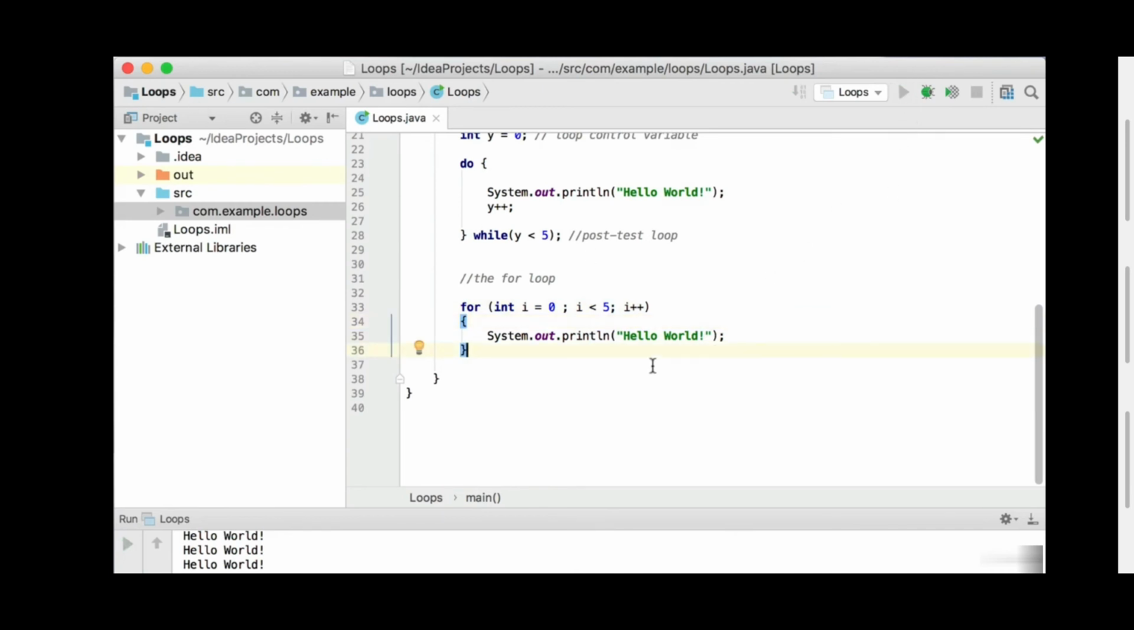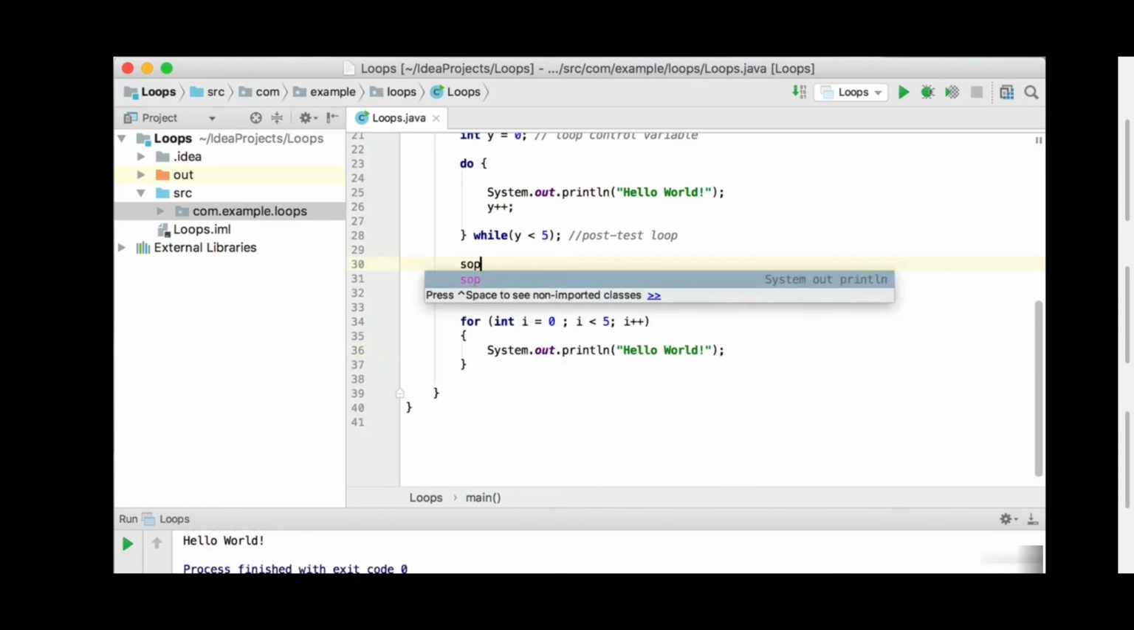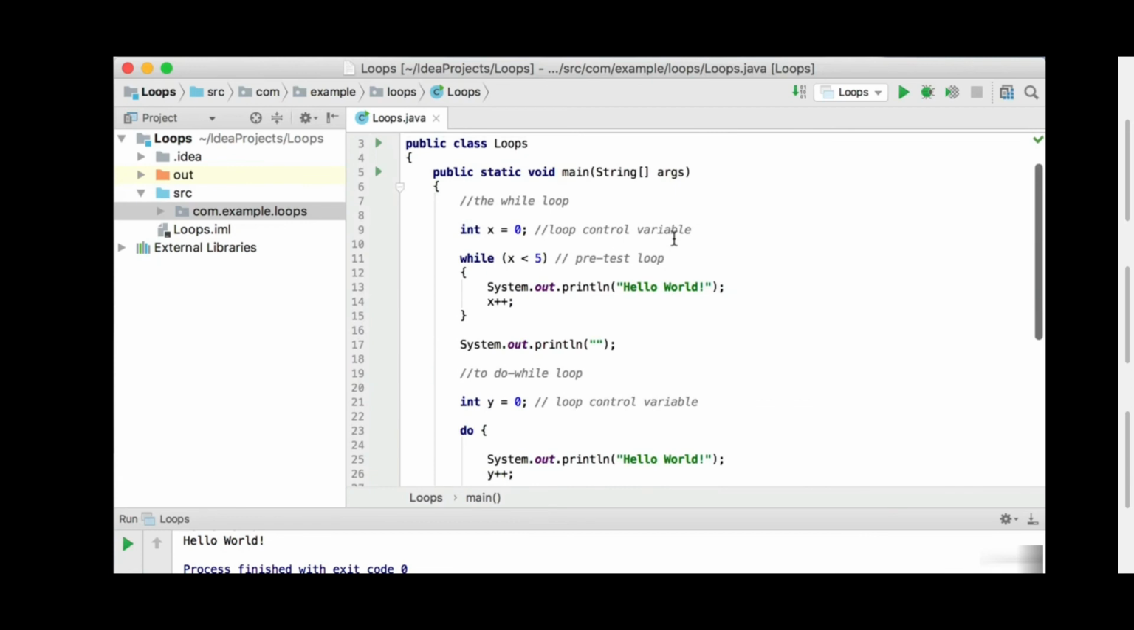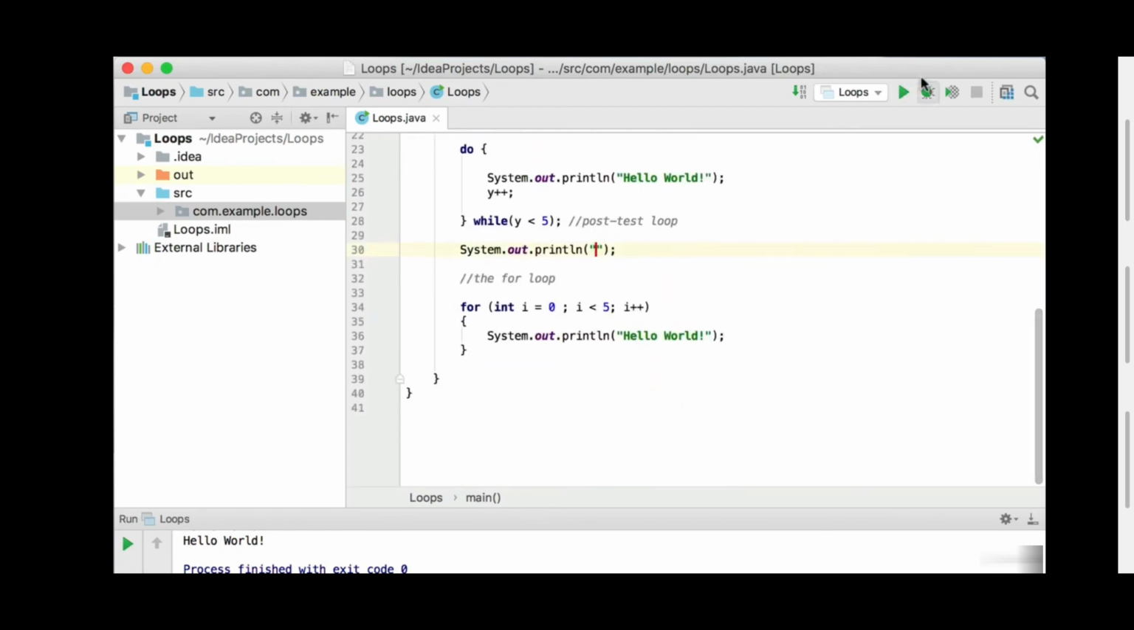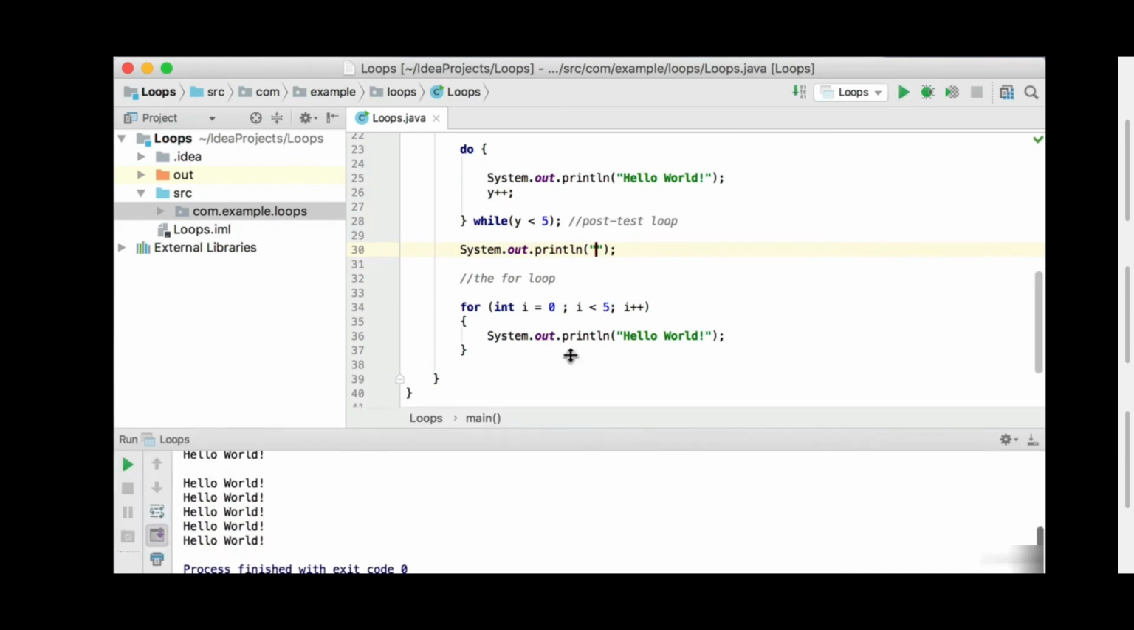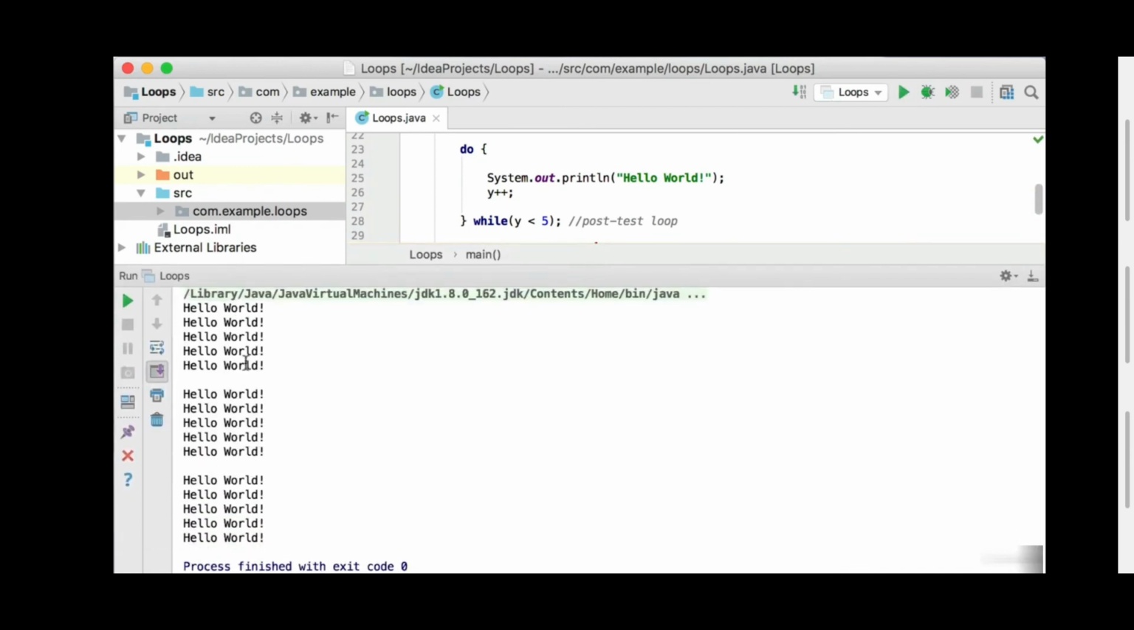So if I run this now, well, before we run it, let's just add another System.out.println there. So we've got 5 hello worlds, 5 hello worlds, and another 5 hello worlds, hopefully. So let's just run it quickly. So you'll see there we've got 5 hello worlds, 5 hello worlds, and 5 hello worlds.